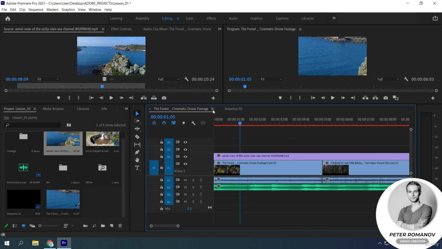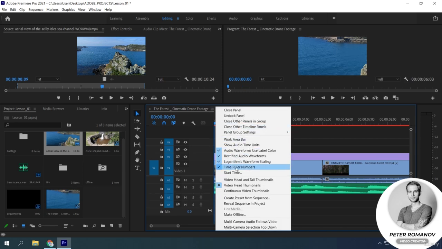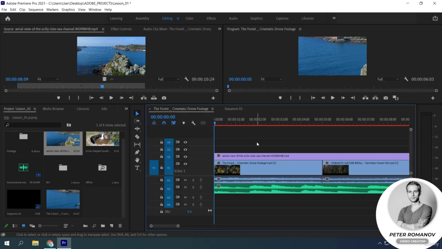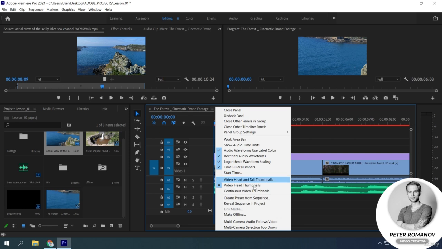Start time is a very important technical function. The timecode usually starts from 0. Sometimes, when we edit a TV show, the terms of reference will indicate the starting timecode is 1 hour. Here we can set the desired timecode. The create preset from sequence function allows you to create a preset from the created sequence. Well, the final setting is reveal sequence in project that allows you to find the necessary sequence in the project panel. So far, that's all about the timeline.